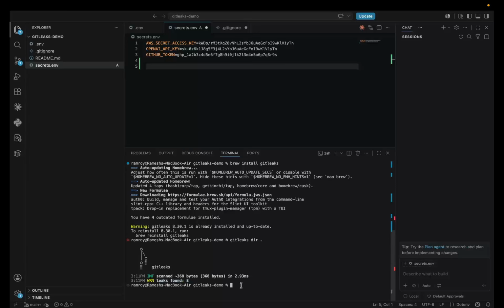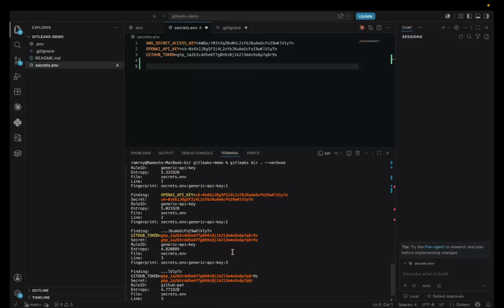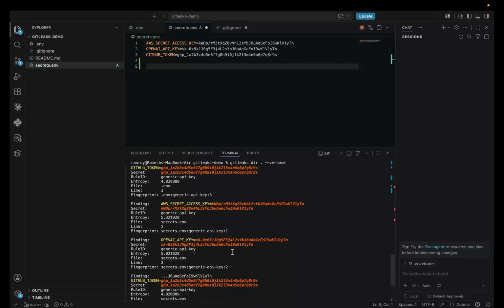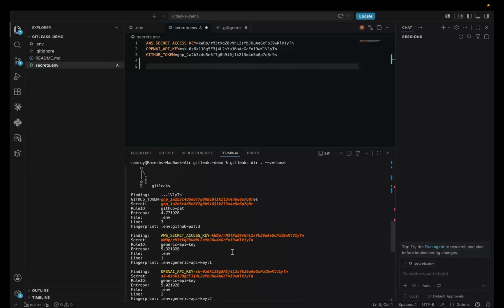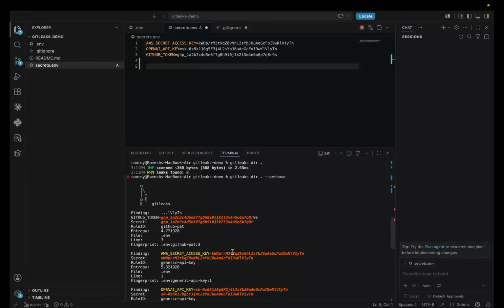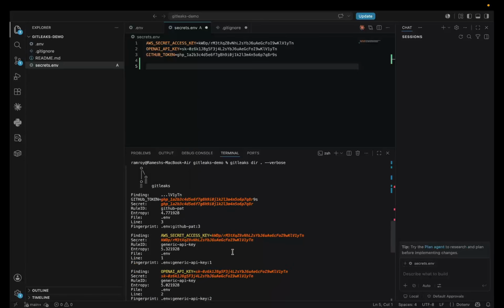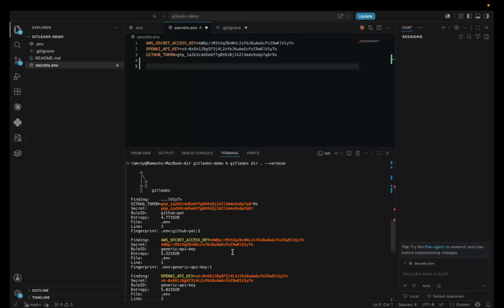That's what it is saying. If you use the verbose flag, it will give you a clear description of the output, showing where your secrets have been configured and in which file they have been configured.